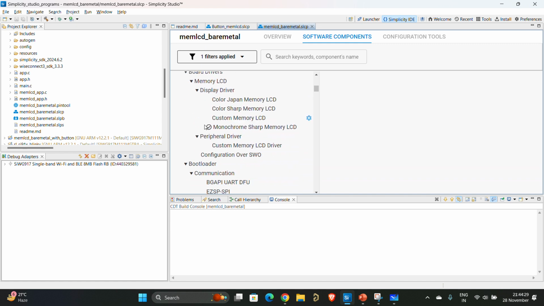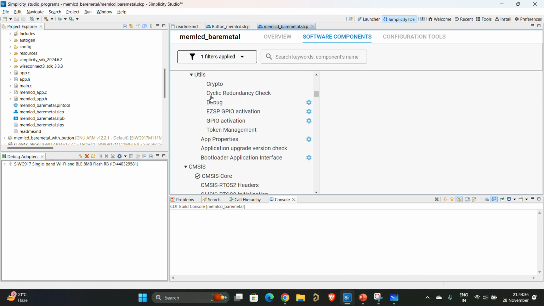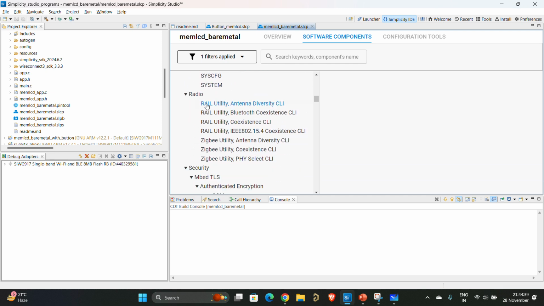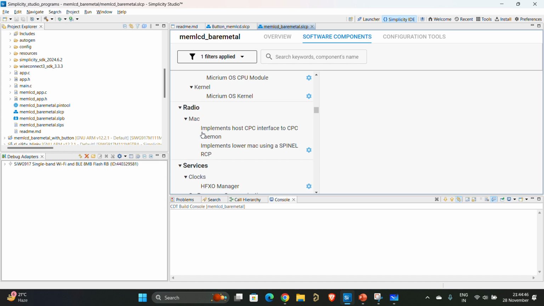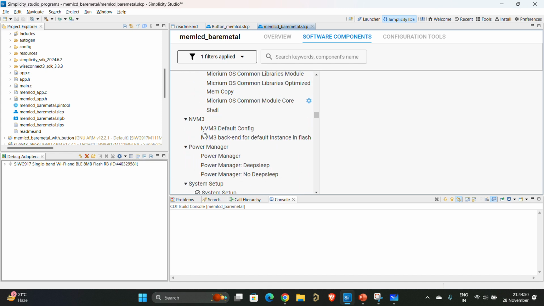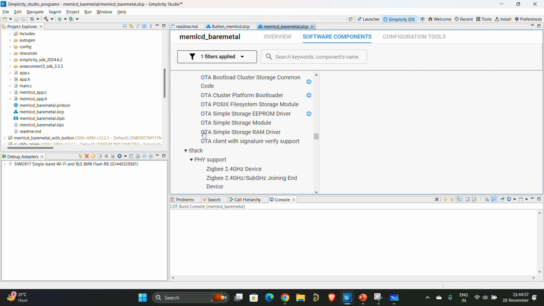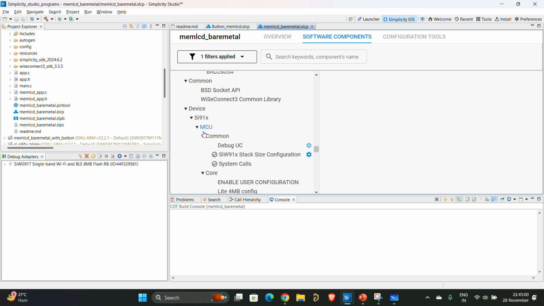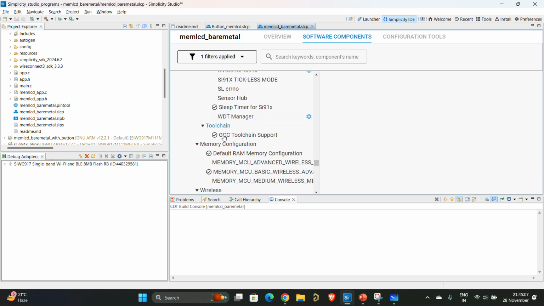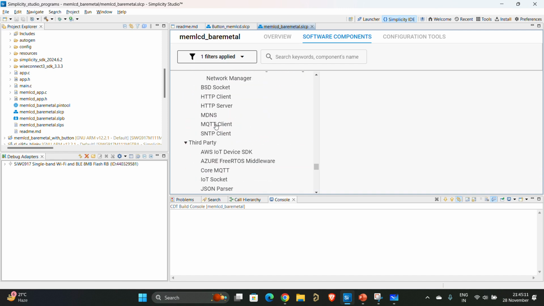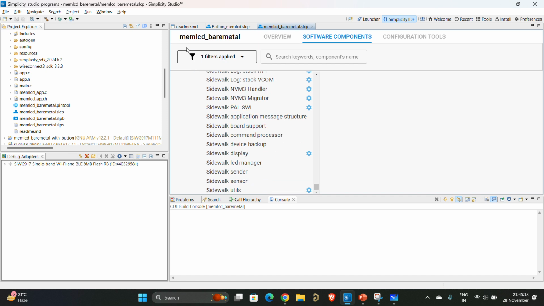Once you find such components, you just count them. So I have found 1, 2, 3, 4, 5, 6, 7, 8, 9, 10, and so on, up to approximately 25 components in the memlcd project.